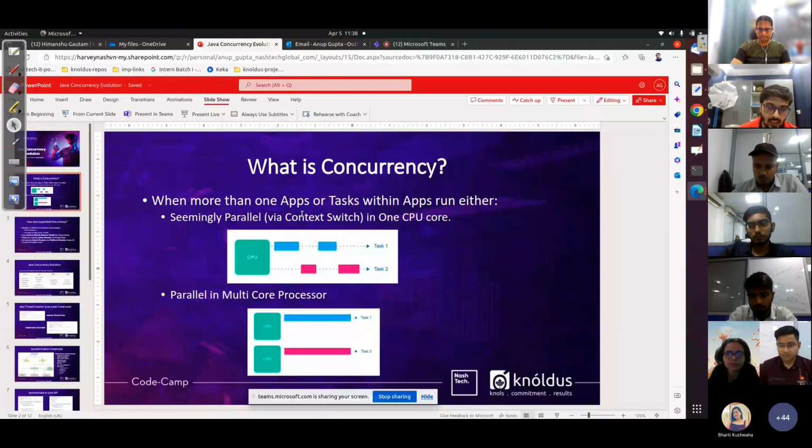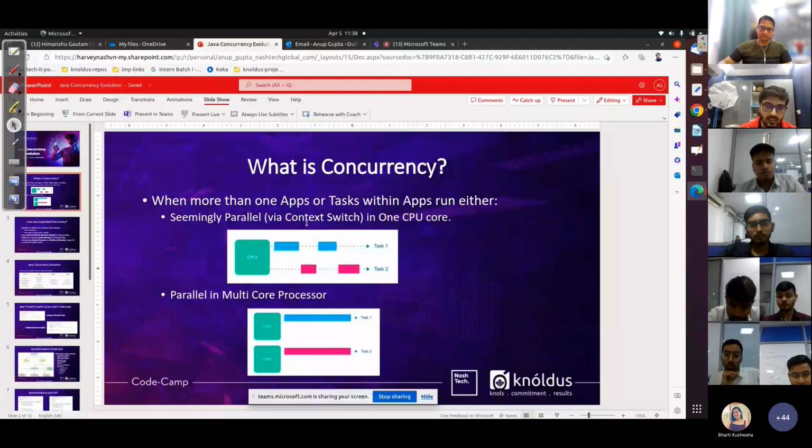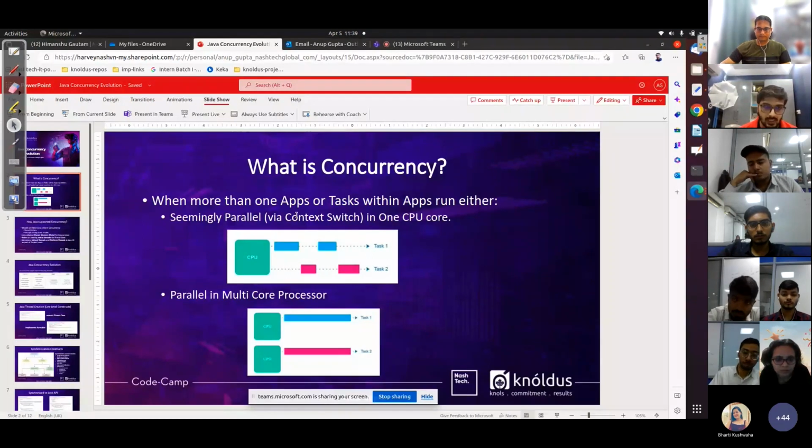When I talk about applications, it is basically multi-processing, where multiple processes are running. But if I'm talking about tasks, within an application we can have more than one task, and a task is nothing but a thread in technical terms. If my application is doing multiple pieces of work at the same time, then we call them tasks.